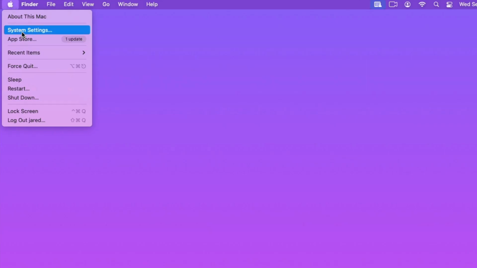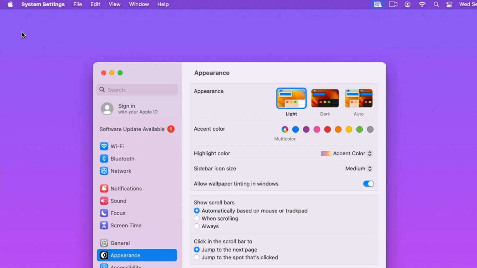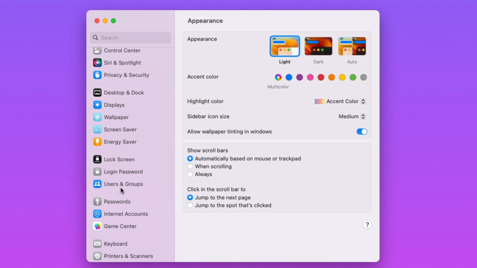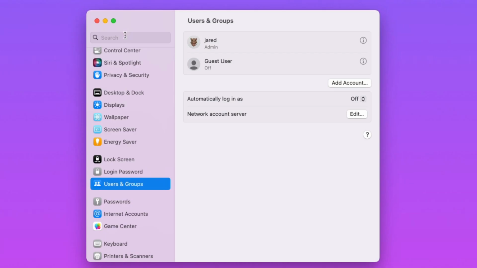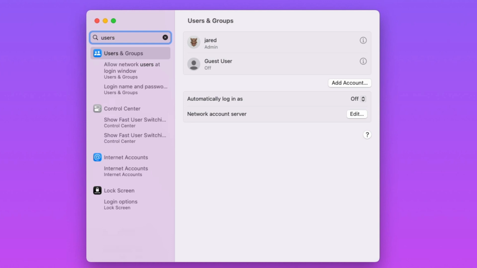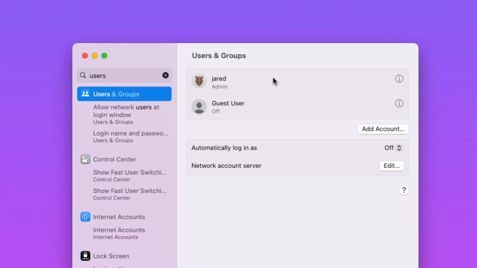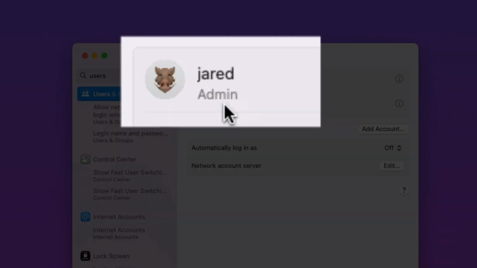Find the Apple icon in the upper left hand of your screen and open up the System Settings app. Then you can scroll down and look for Users and Groups or search for it. Once you're here, you should see a list of current users. For many people, that's just a single admin user. Every Mac computer comes with a single admin user when you first set it up. Mine is called Jared, and you can see right there that it's of the admin type.